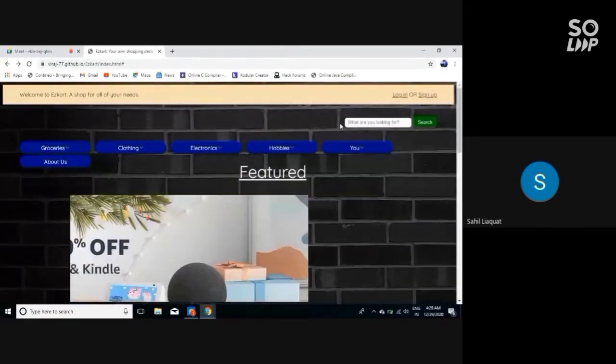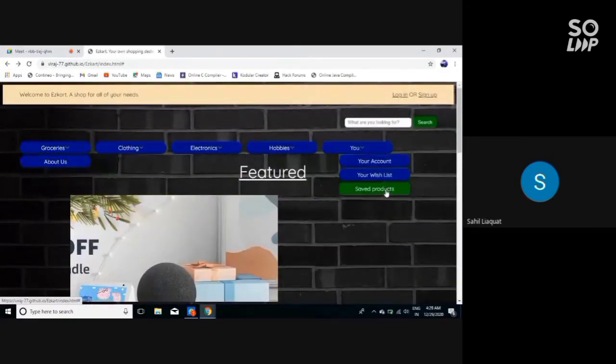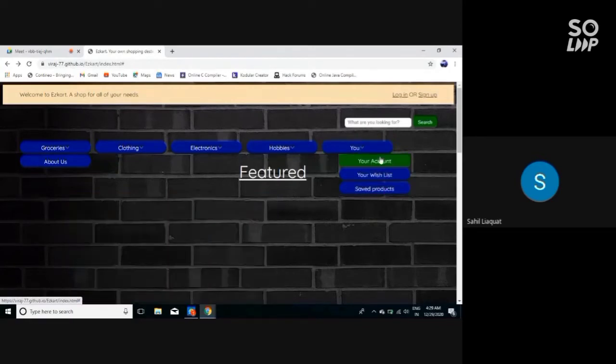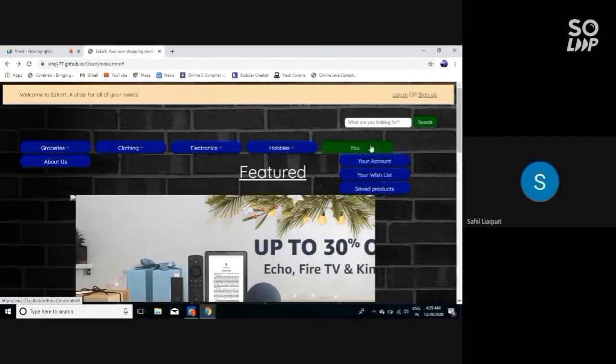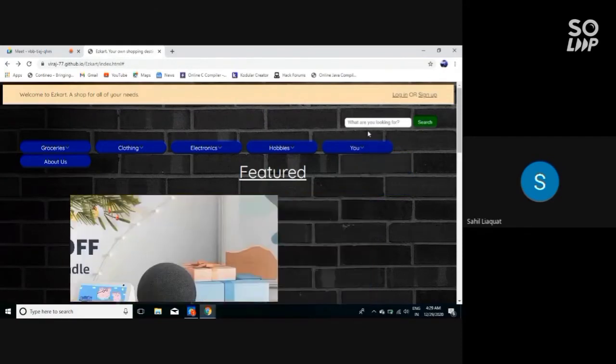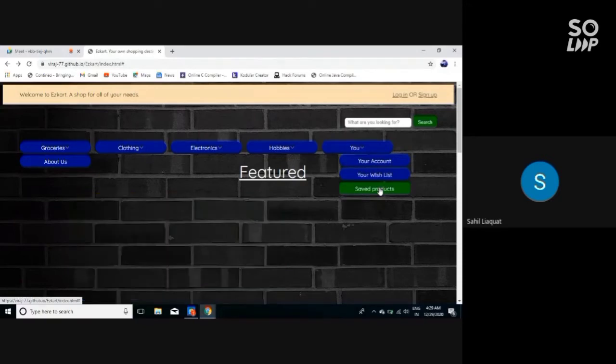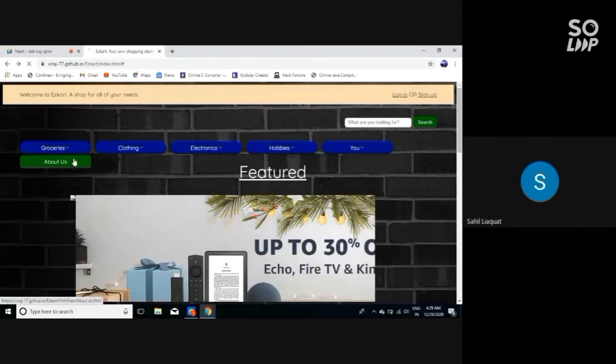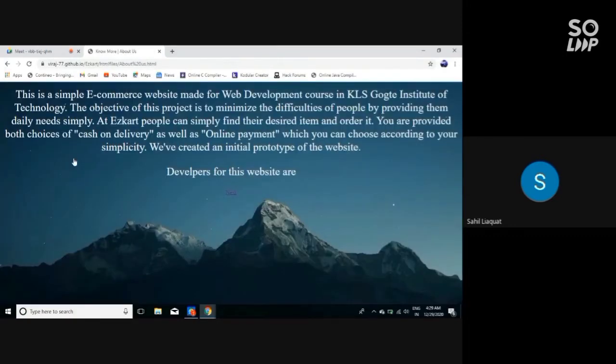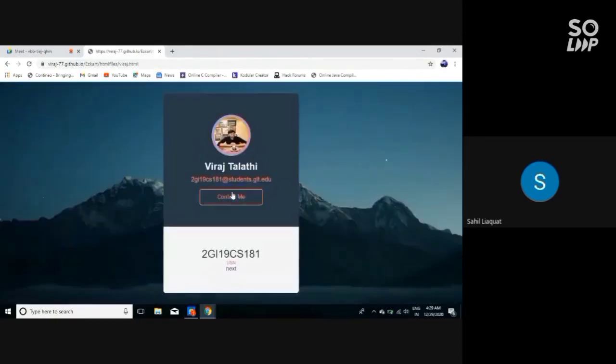And this part is not completed because it was completely backend and server based, and as we were not able to support server based programming, we have left it. And in the about us corner, the information about our developers has been given, like our name, USN, and contact.